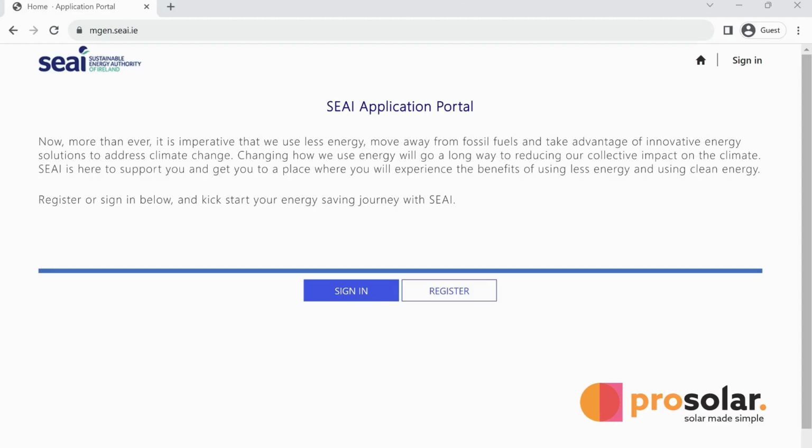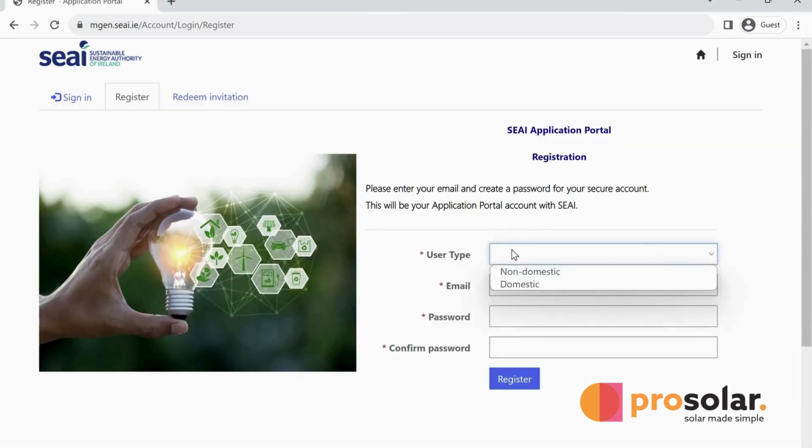The SEAI application portal is open. Please use the link and click register. Next, you'll select from the drop-down domestic user type and enter your email address. We've used one here as an example, but please use your own personal email. Then you'll need to enter a password and the same password again to confirm, and then click register.